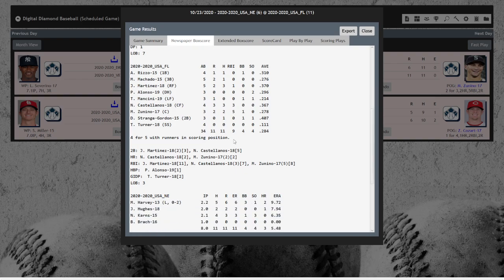For Florida, we've got Castellanos with his 2nd, and Mike Zunino with his 2nd blast. Zunino, 2 hits, knocks in 5. Castellanos, 3 hits, 3 runs, 3 ribbies. And I believe that's J.D. Martinez with 3 hits there and a ribby.